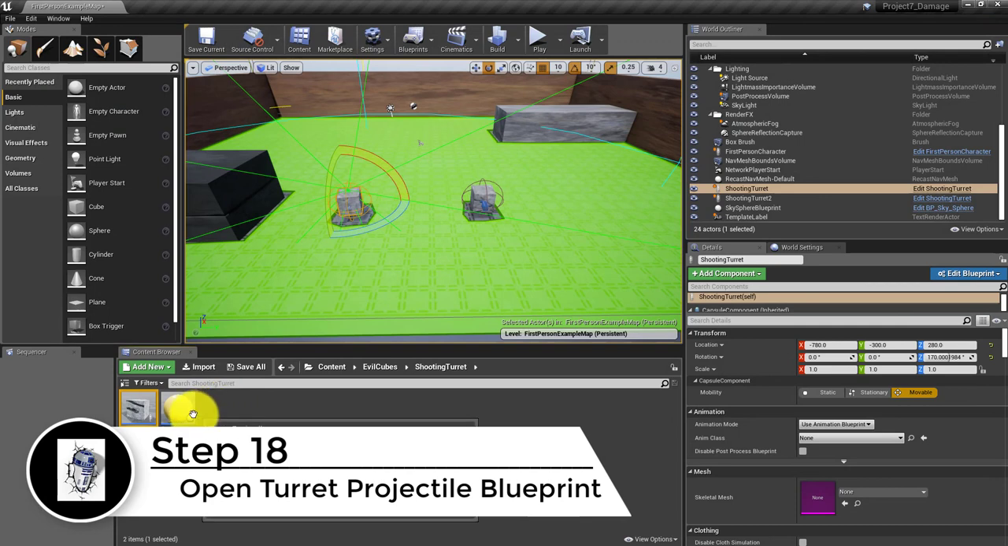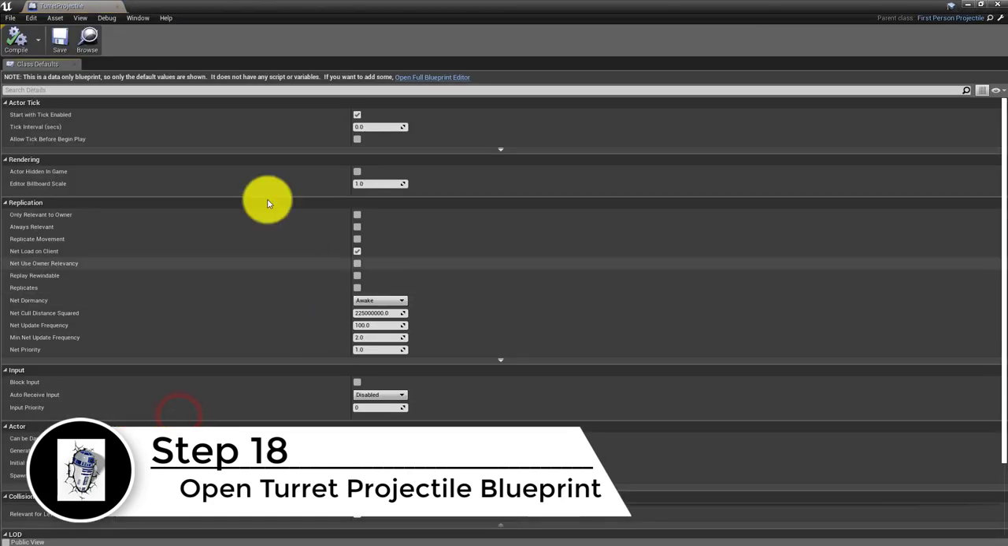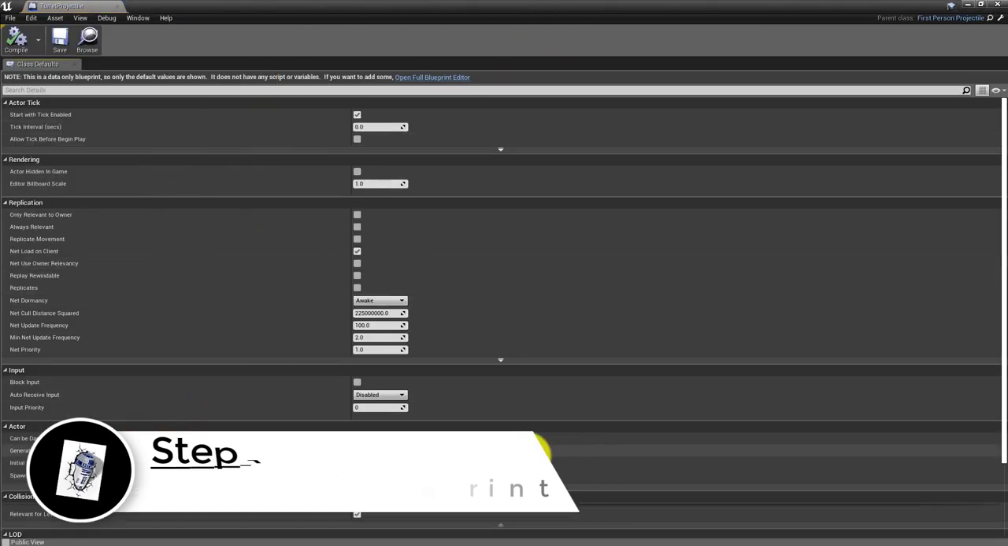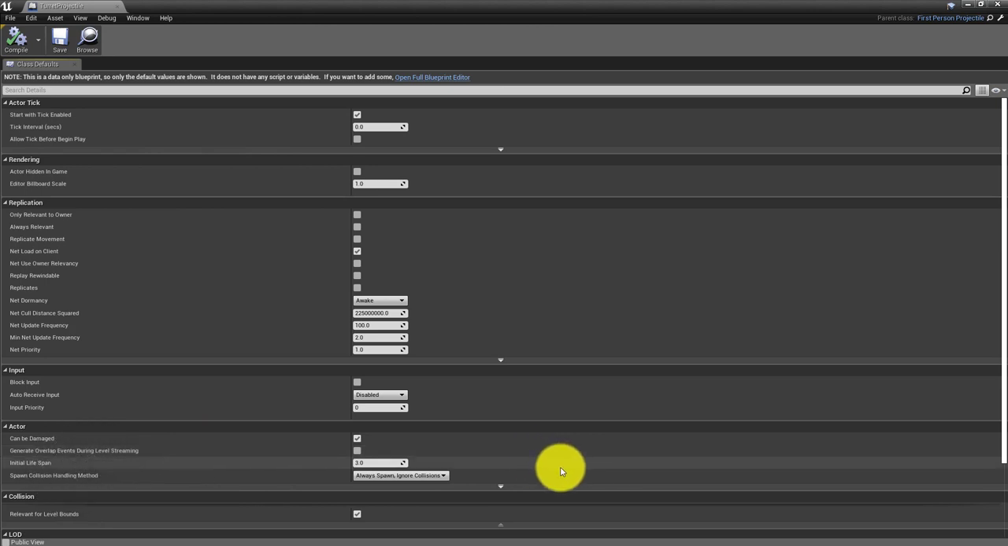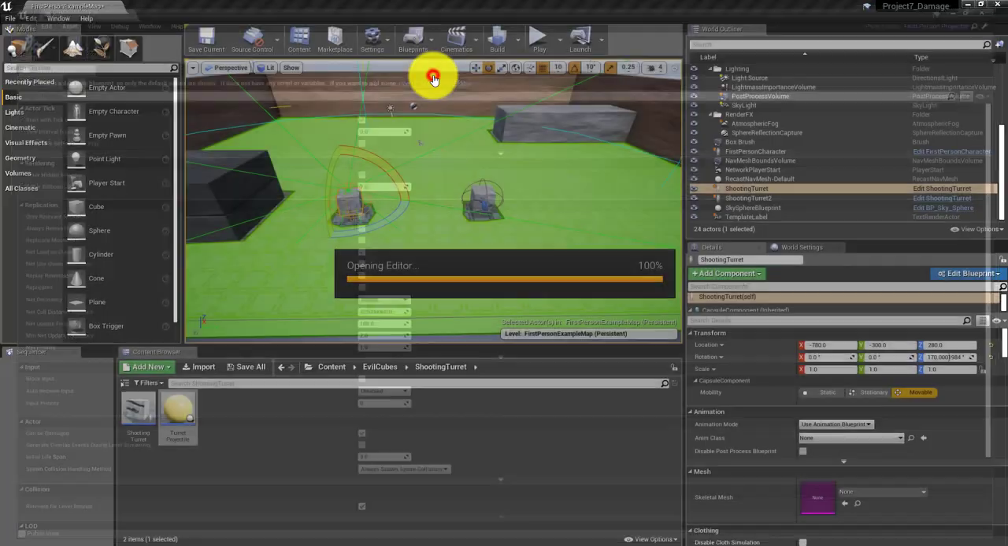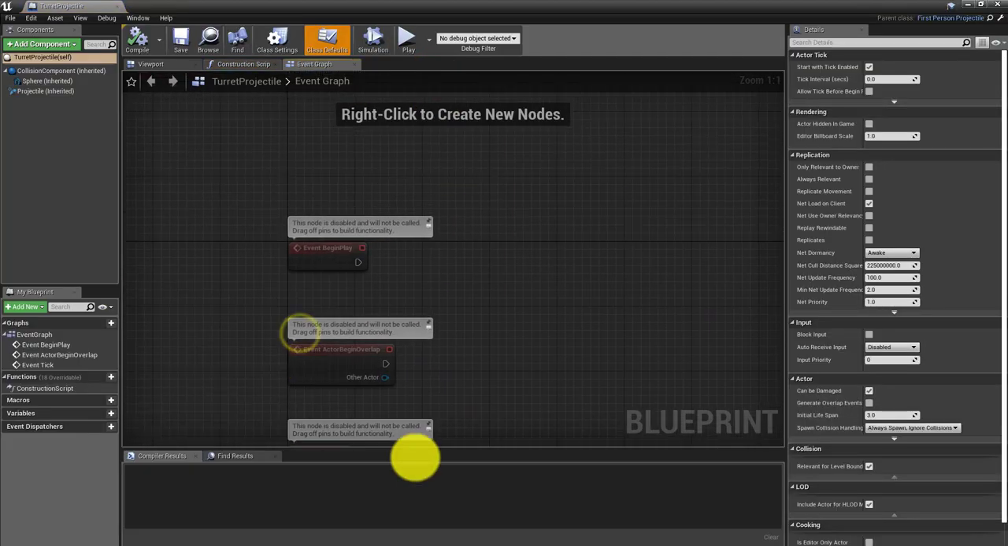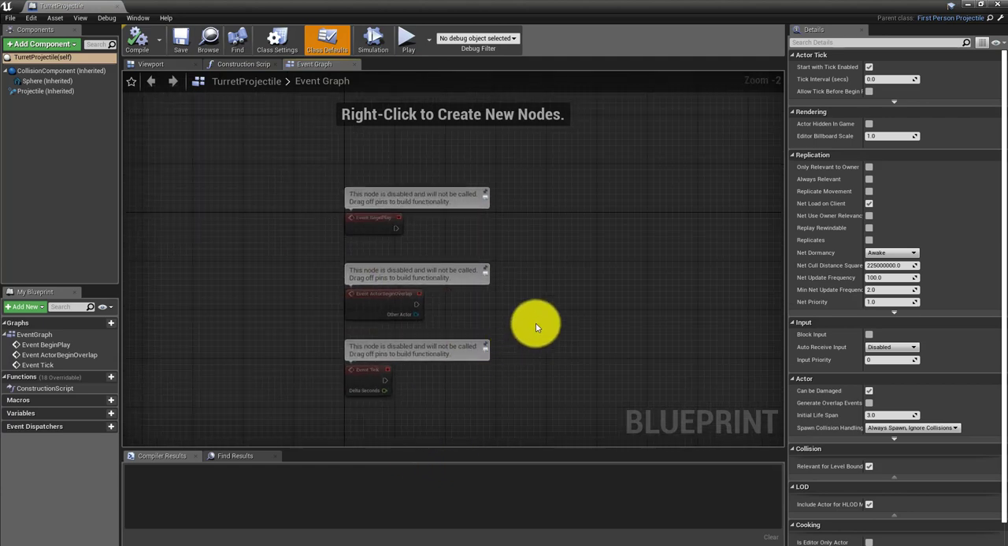Let's go to the turret projectile. Let's click on that. And if this opens up like this, that just means that you don't have anything written in the code. So what you need to do is click on Open Full Blueprint Editor up here in the top in the middle, and then you will get the Blueprint Editor, which is where we need to apply the damage.